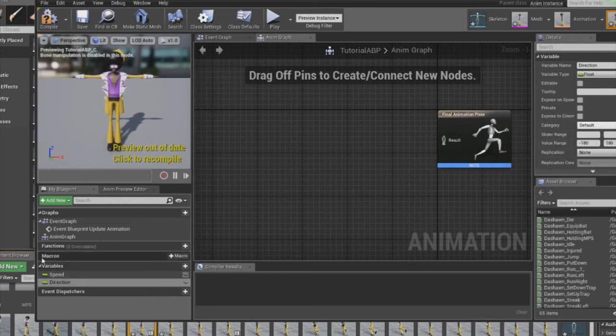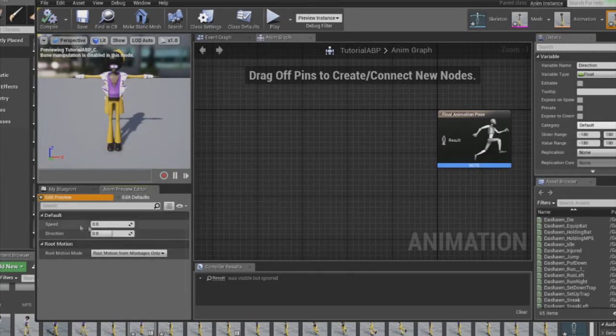And speed, same, 0 to 600. We can do the same for the slider range as well, because the slider just means we can play around with it in the editor, as I will show you in a bit. We're going to compile, go to the animation preview editor. So we have these values we can actually play around with. Pretty cool.